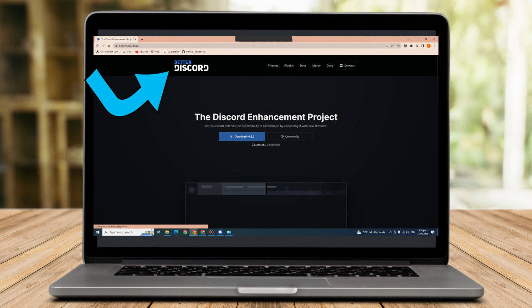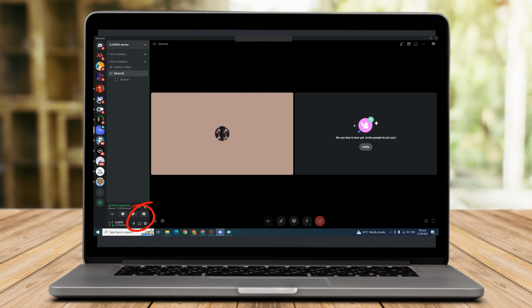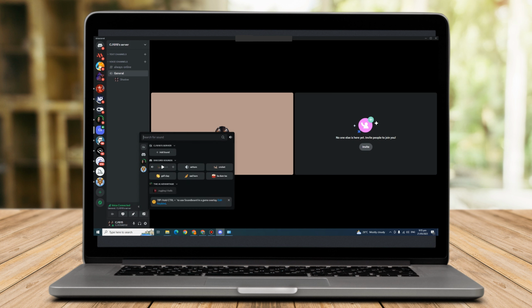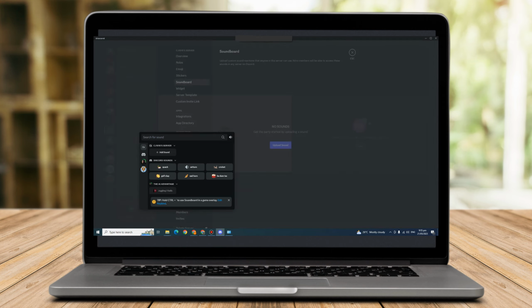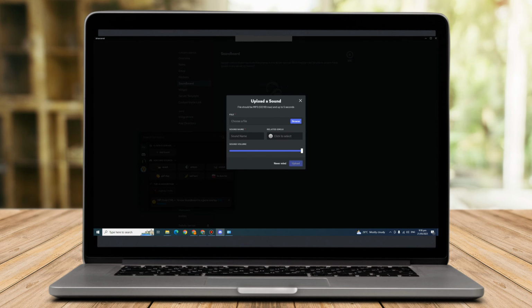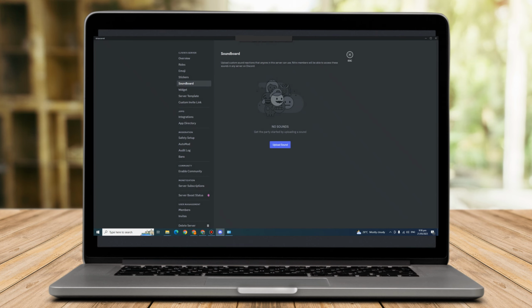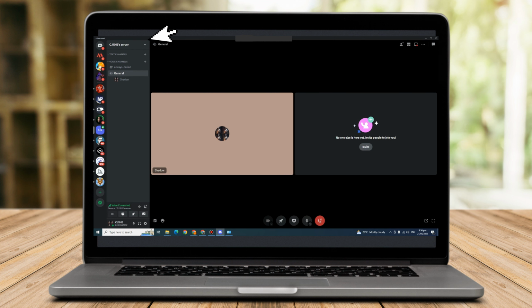again. You have to download this one, and then once done, you can open your Discord and then try to explore the soundboard here. So if you're going to click this one, you can see different features here like sounds, and I think you can even add sound if you want. So if those methods didn't work, you have to try this one last thing.